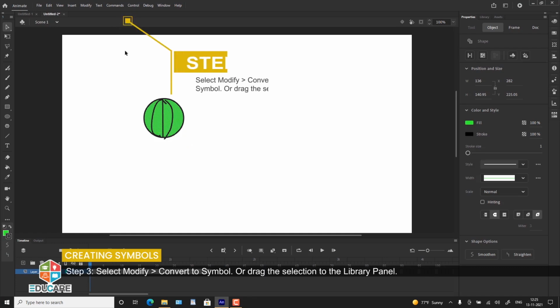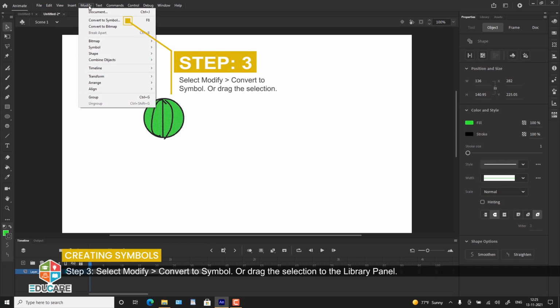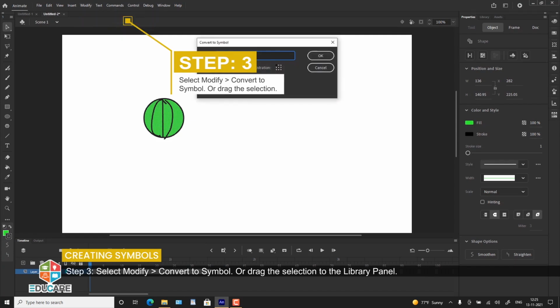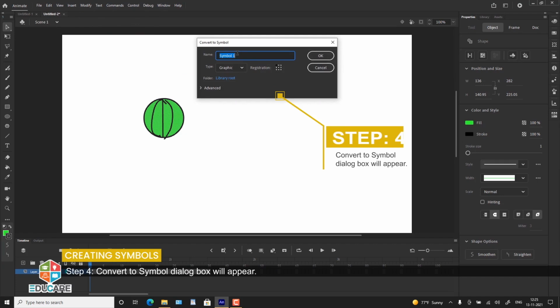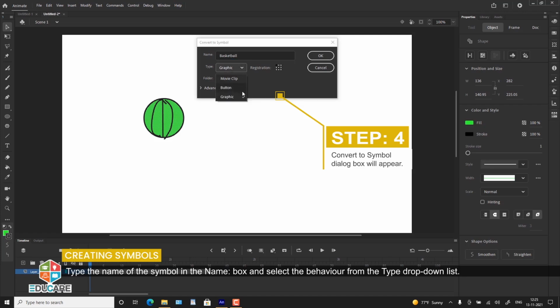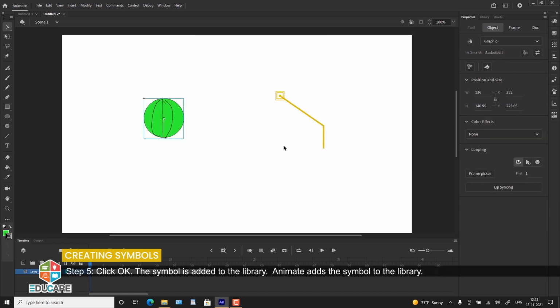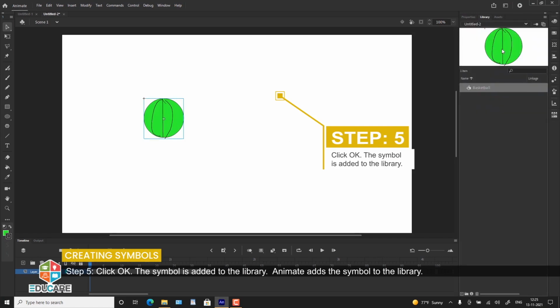Step 3. Select Modify, then Convert to Symbol, or drag the selection to the Library panel. Step 4. The Convert to Symbol dialog box will appear. Type the name of the symbol in the name box and select the behavior from the Type drop-down list. Step 5. Click OK. The symbol is added to the library. Animate adds the symbol to the library. The selection on the stage becomes an instance of the symbol.